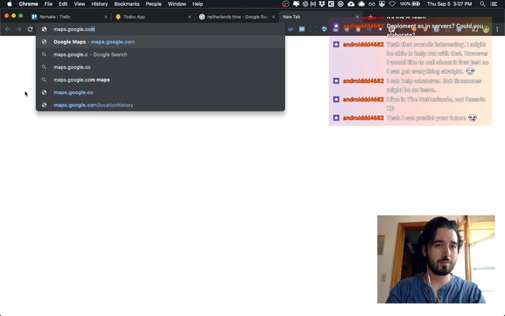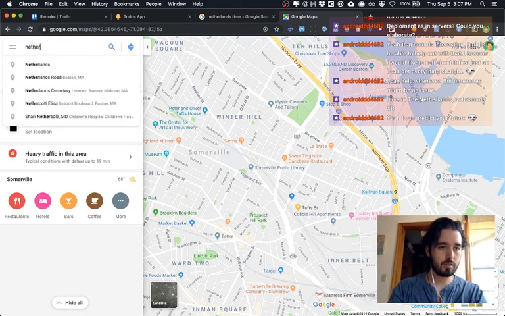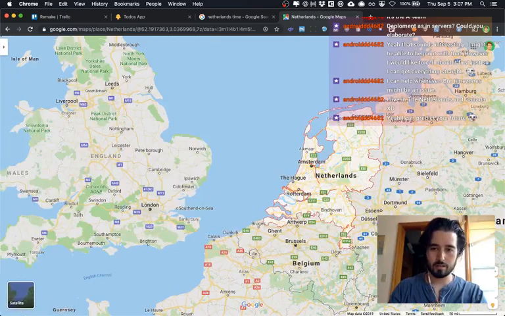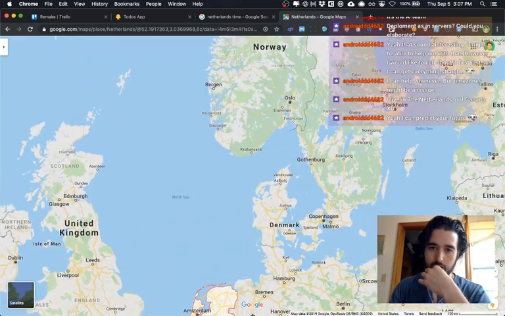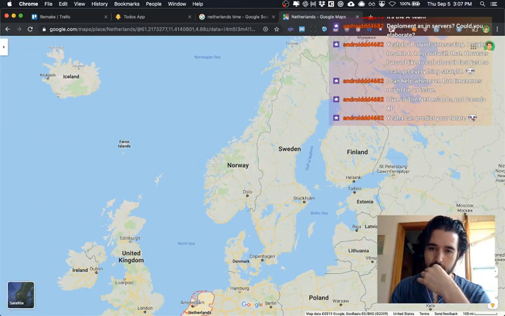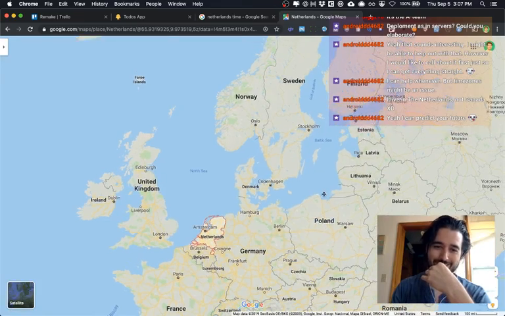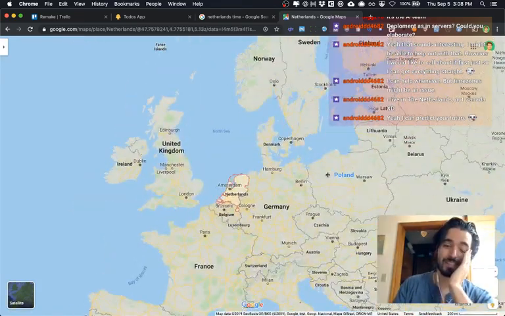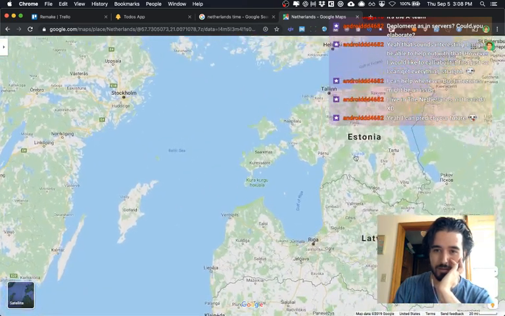Let's go to maps.google.com and let's see if I can remember. So let's go to the Netherlands. Wow. Norway. See? Where was he? Wow, the globe actually rotates as you drag. How cool. This is like the coolest web technology I've ever seen. Okay, anyways. Netherlands, Luxembourg. Was he here? Maybe he's in Estonia. I don't know.